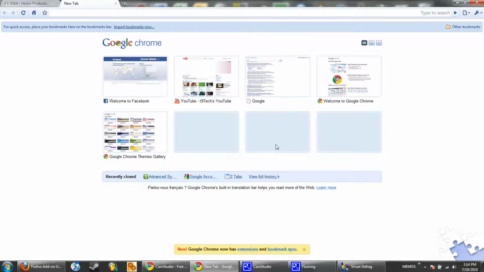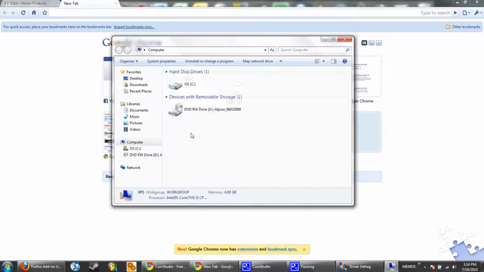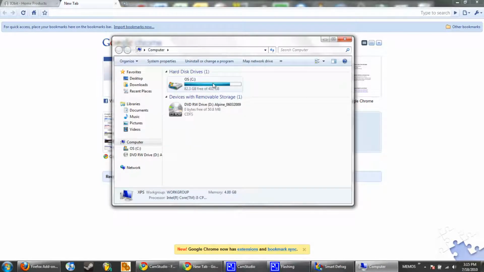Today I'm going to show you a quick little tutorial on how to speed up your computer by defragging your main hard drive. If I open up my computer right now, I have a 500 gigabyte hard drive. Well, I shrank 50 gigabytes of it, so right now it appears to be right around 400.